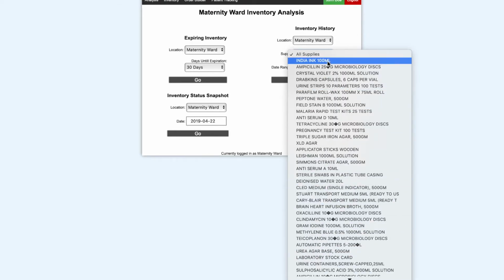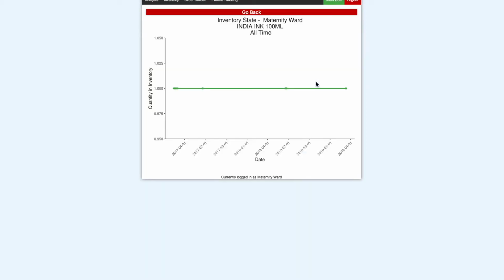And next is inventory history. So if we go to maternity ward, and then you can pick what supply you want and what kind of days, so you can do all time and go. And this will show you kind of a straight line graph.